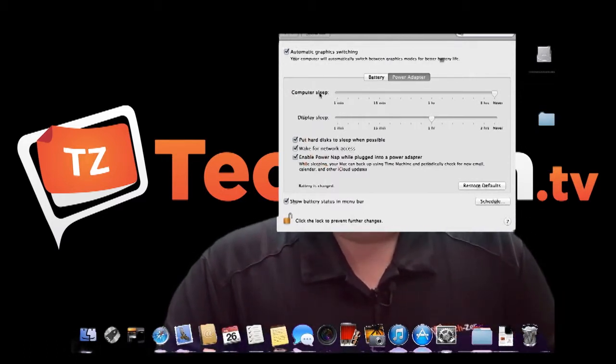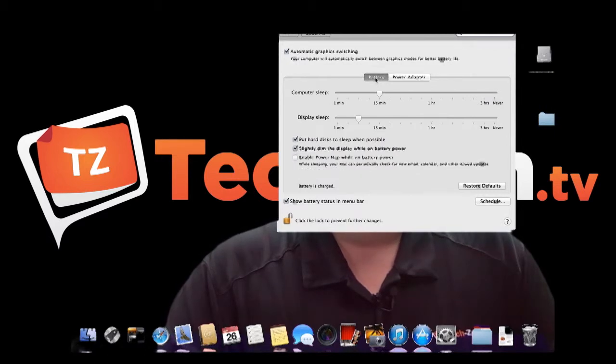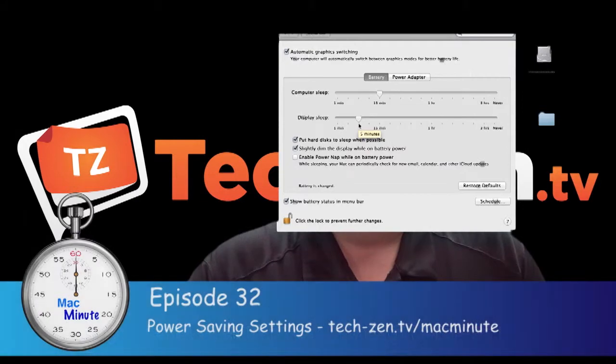So right here you have computer sleep. Now I have mine set to never when I'm on power adapter. Before we go through these, you look right here. Here's battery and power adapter. If I go look at battery, you see in 15 minutes, if I don't touch anything, the computer will go to sleep, basically saving power. And the display will shut off in 5 minutes if I am on battery and don't touch anything.